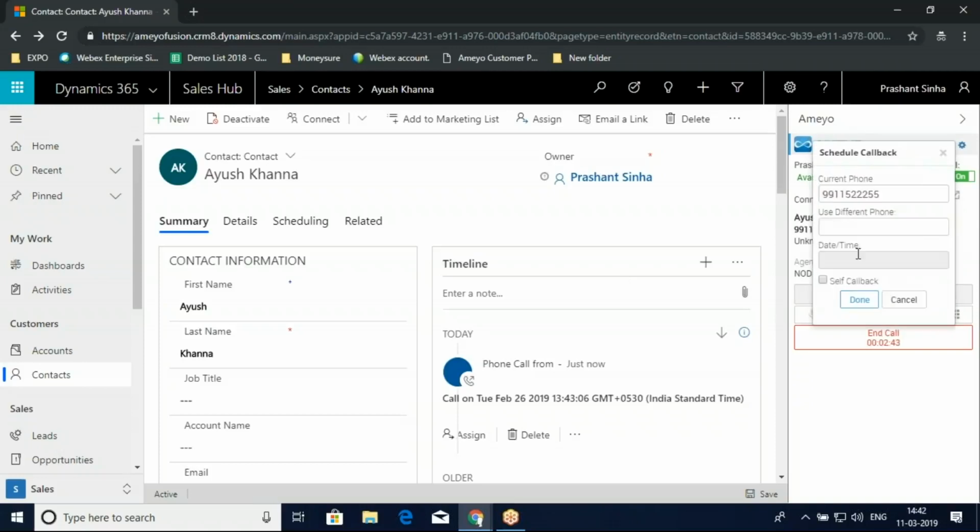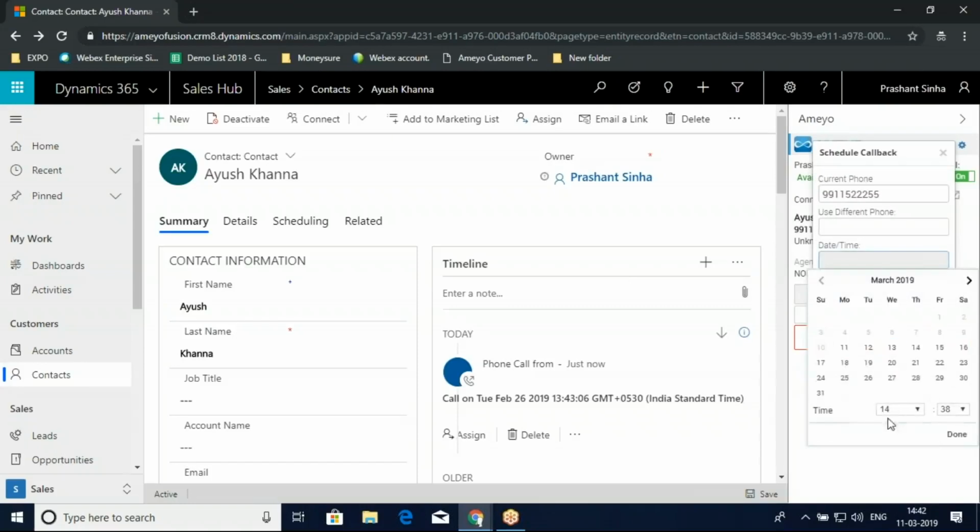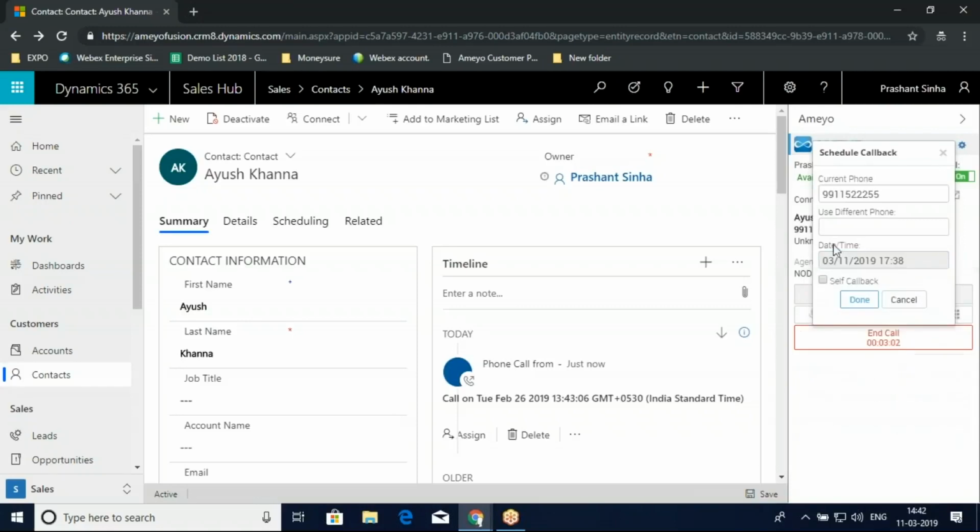And lastly, the callback. A very simple scenario: let's say during the conversation between the agent and the customer, the customer requests a callback after 3 hours. In that case, as an agent, I'll just need to specify the time over here. Let's say after 3 hours. As soon as I save the details, automatically after 3 hours, a callback would be initiated.